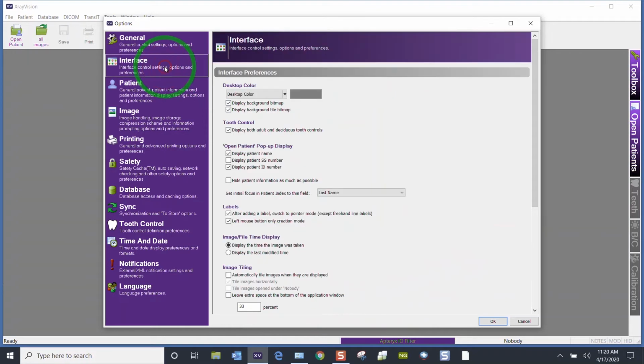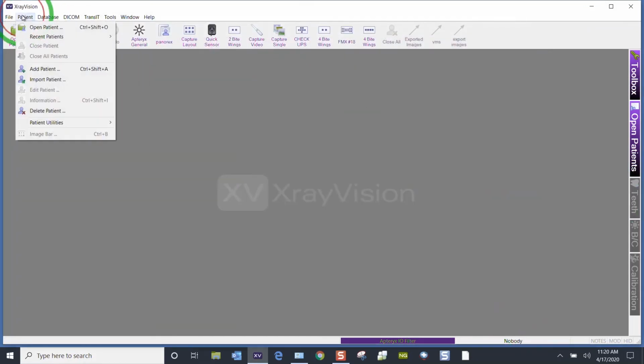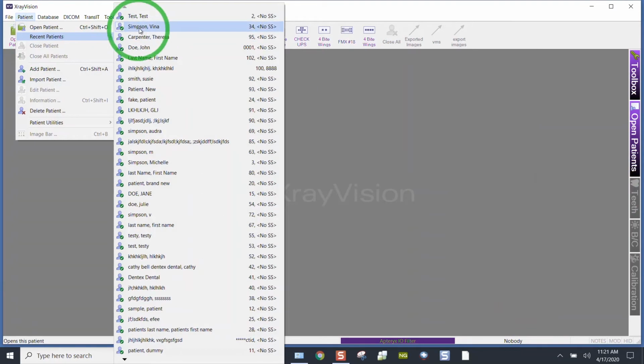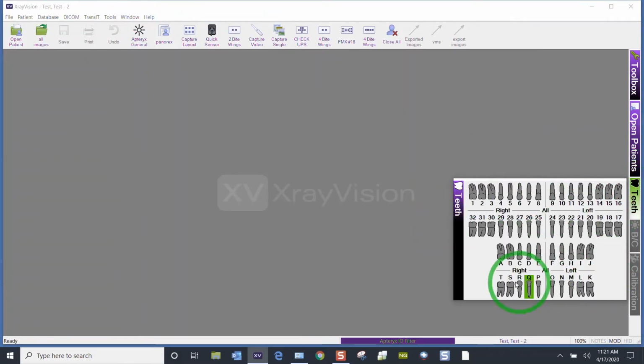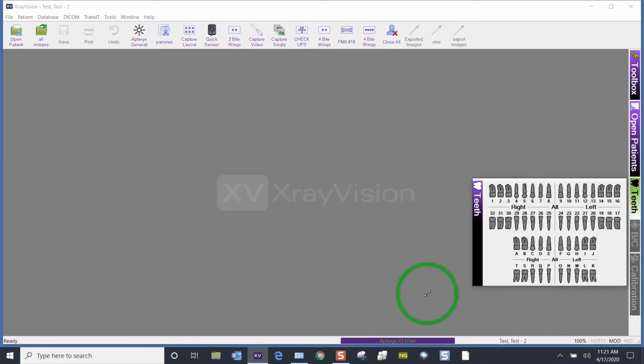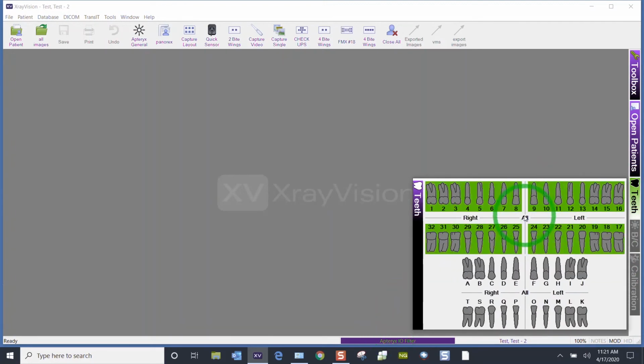Under Interface, this is your desktop color, your background displays, the tooth controls. The tooth controls here, when I click on tooth controls, I have access when I am in a patient's chart. I have access to teeth, and I have access to both. Maybe you don't want both here. And you can minimize and maximize that screen.